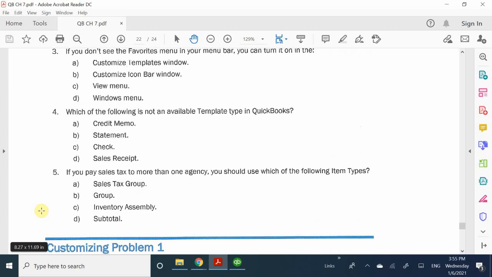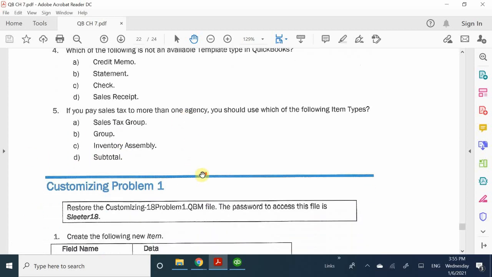All right, number 5. If you pay sales tax to more than one agency, you should use what? A, sales tax group. Yes. All right, good job, everybody.